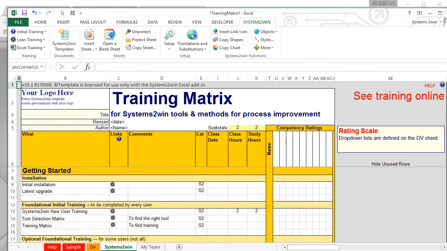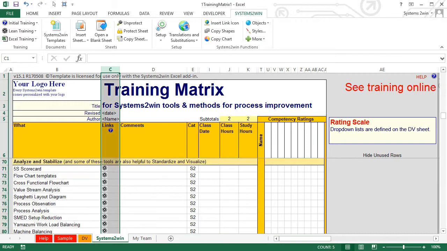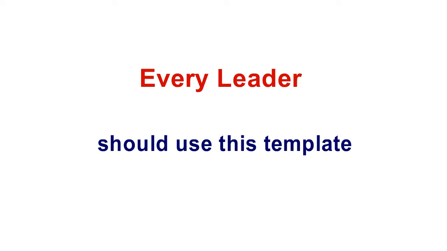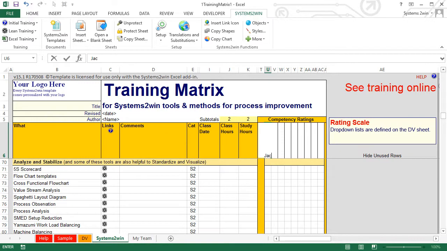Now, any user will benefit from scrolling through the various subjects and clicking these link icons that open the related training web pages. If you are a leader, then you should use this Systems to Win sheet in this template as a cross-training matrix. So here in these header cells for the competency ratings, you enter the names of your team members. And then when you select a cell in the grid, you can click this drop-down arrow that appears to bring up a drop-down list of choices to choose from.